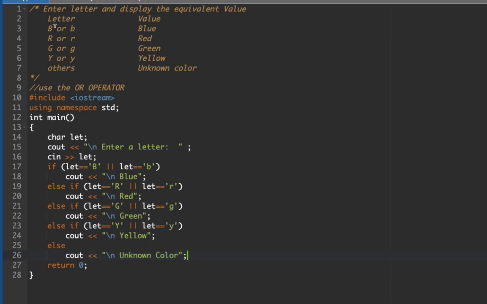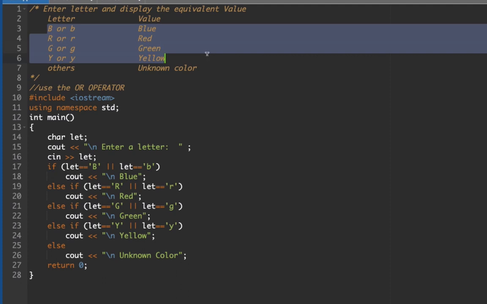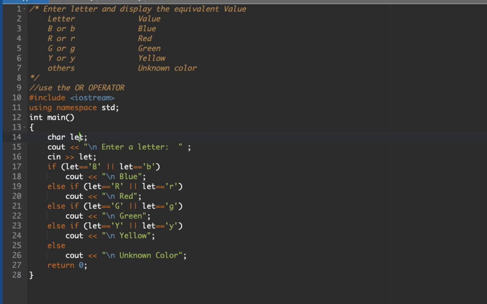But if the user enters letters within the range that we specify, we test it here. So if let, which is our character input, is exactly equal to capital B, or let is exactly equal to small letter b, then we print out blue. Take note that when we use a character type, it must be enclosed in single quotes. Same goes for this section here. If the user enters R, it will print out red. If the user enters G, it will print out green. And last is yellow.